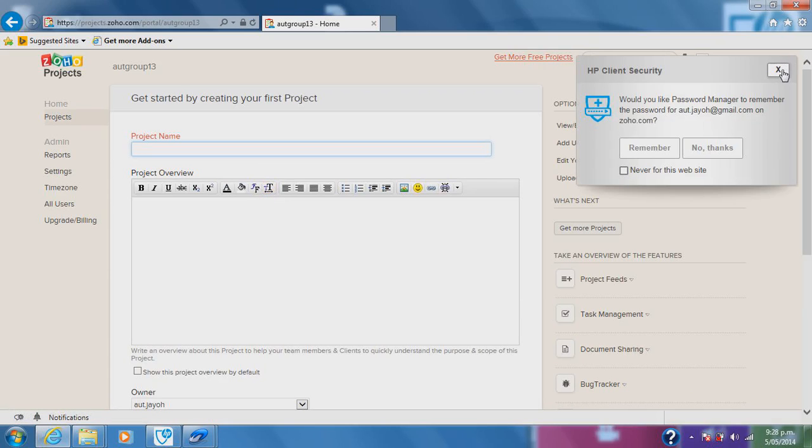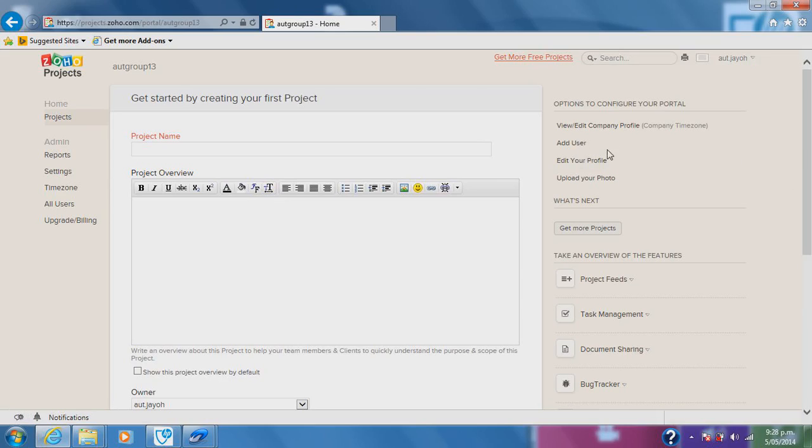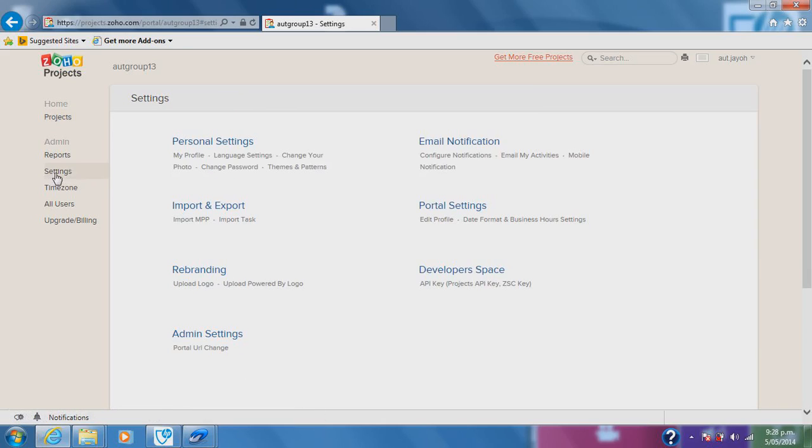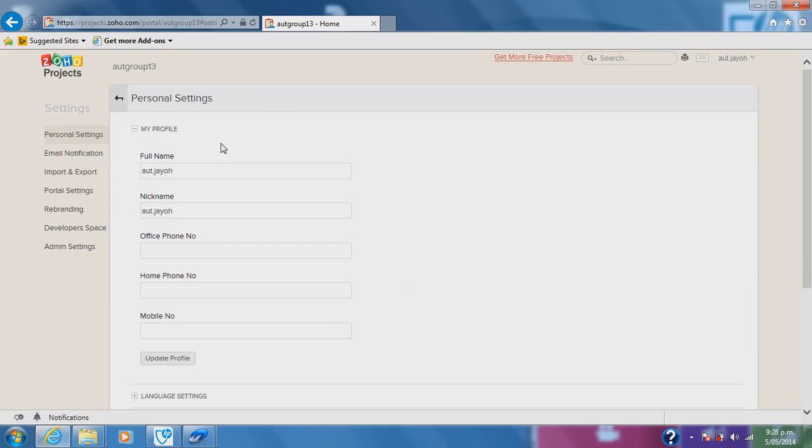This is the view you will see when you first log in to Zoho Project. Before we create a project, let's look at some settings. Click Settings. Let's go to Personal Settings first. You can set your nickname, phone numbers, and change languages, your profile photo, and password.